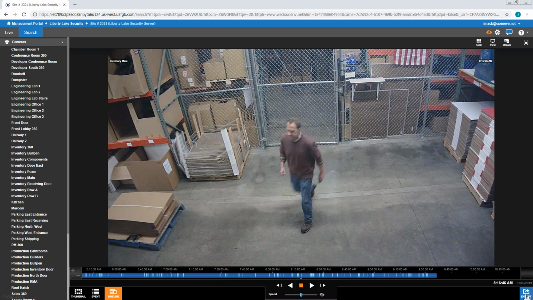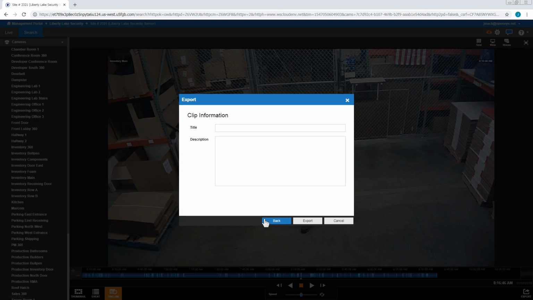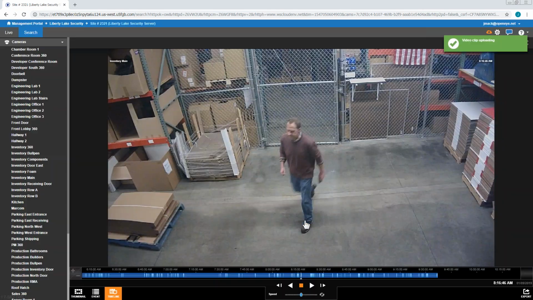Doing so is as simple as saying export, choose the length of the clip, and say either save to web services or save locally. I'm going to save to web services because that's where we're allowed to share the clip with others. Once I click that, we've got to give this a title. So we'll just call this sample clip, and we'll just say the unauthorized access issues. All right, we'll make it very simple like that. And I'm going to go ahead and click export at this time.